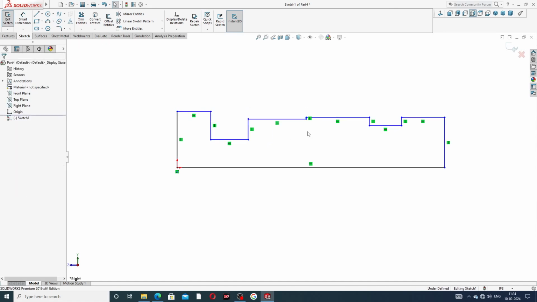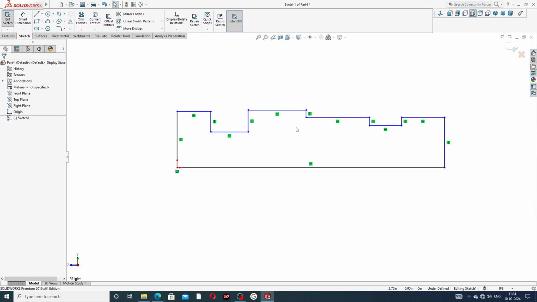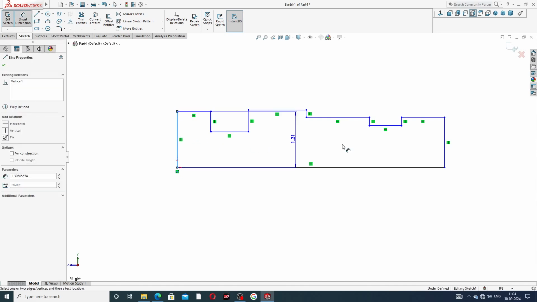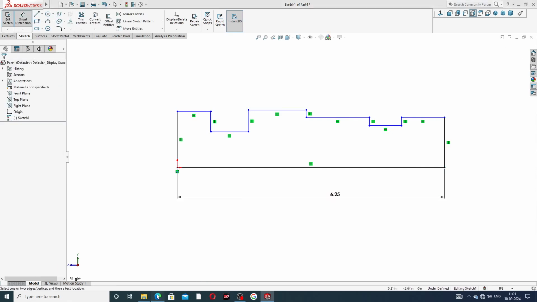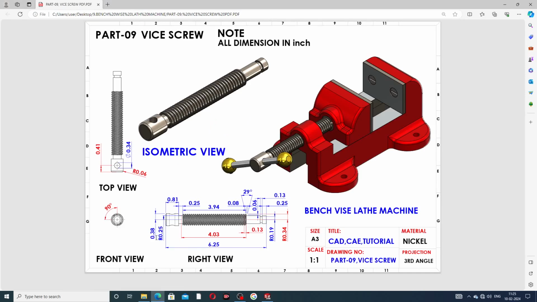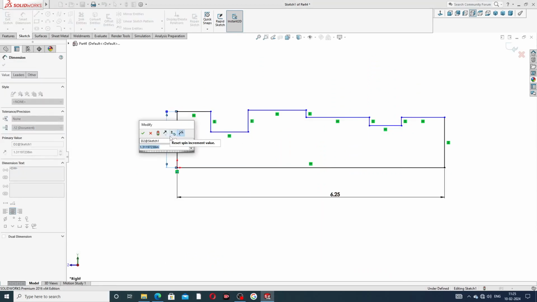And at first select the full distance, drawing here. The full length is 6.25 inch. 6.25 inch is perfect. Okay, this is the full, and this is 0.38 inch and 0.81 inch. Okay, this length is 0.38 inch.